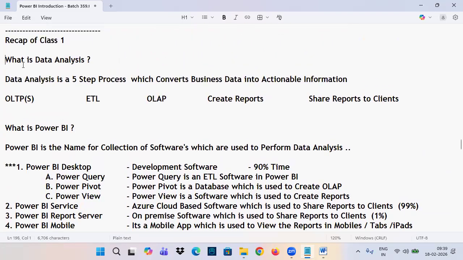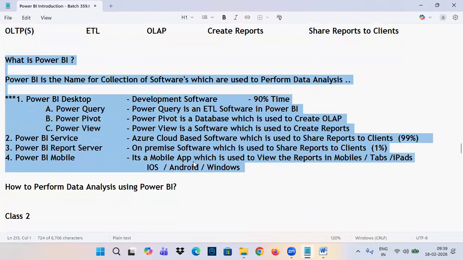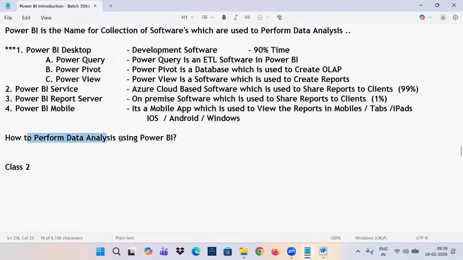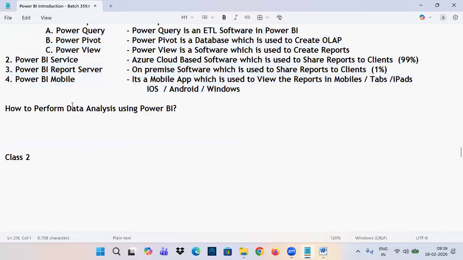Now, okay, you understand what data analysis means. You understand what Power BI is. Now, we will write how to perform data analysis using Power BI. In 2 lines, we will combine this complete thing. In the data analysis, the first step is what? OLTPs. Who will provide, I said?